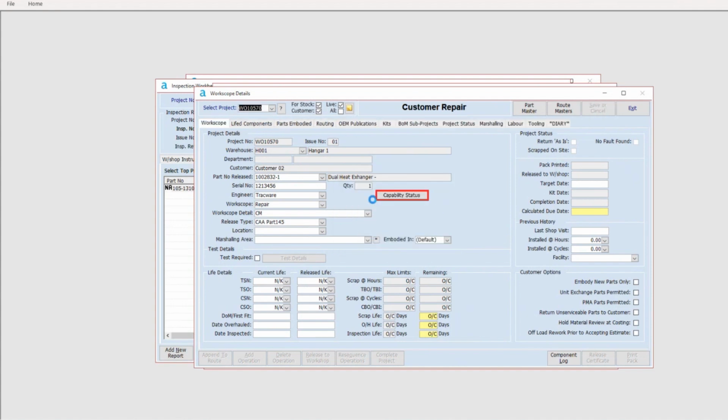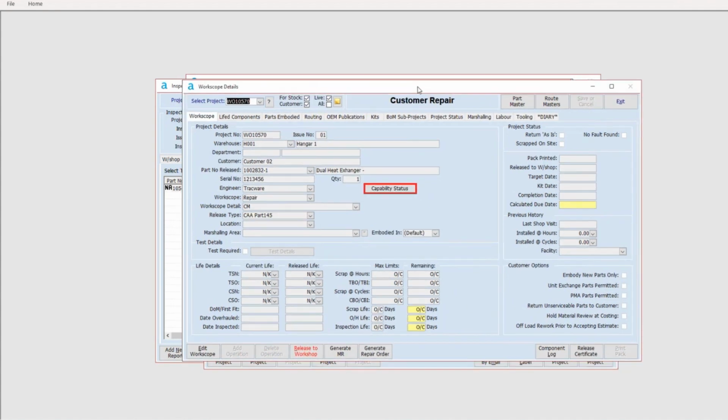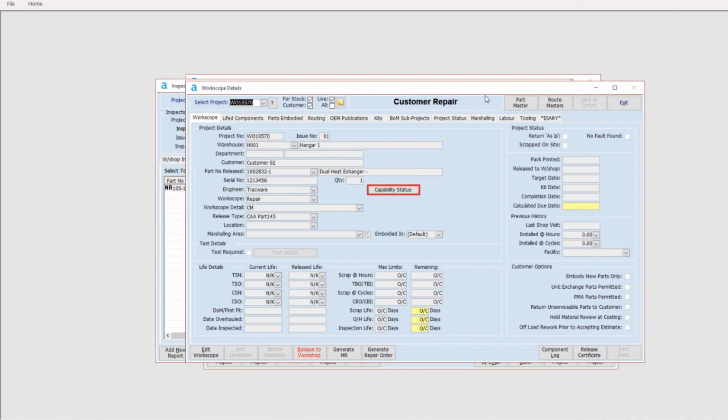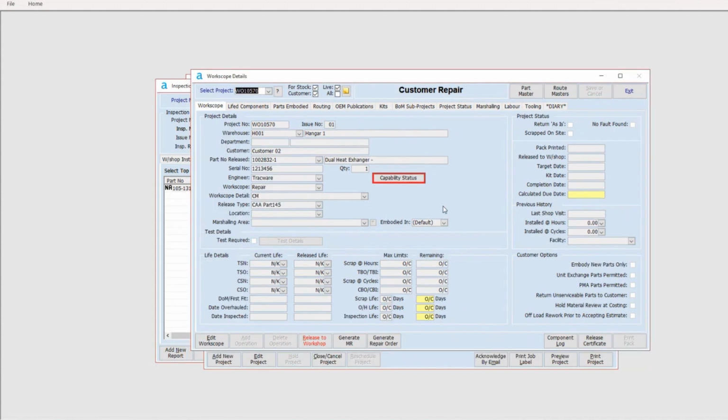So once that's saved, what happens is that this is now already set up in the system. However, it's not been released to the shop. So none of the counters or the timers or the dates are actually being worked out yet, because you've not actually physically released this job to be worked.